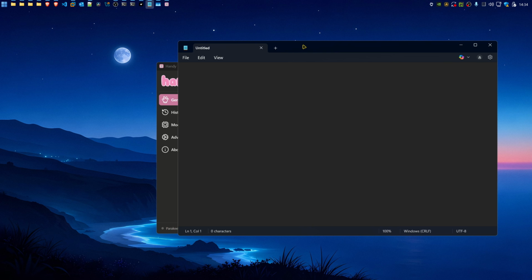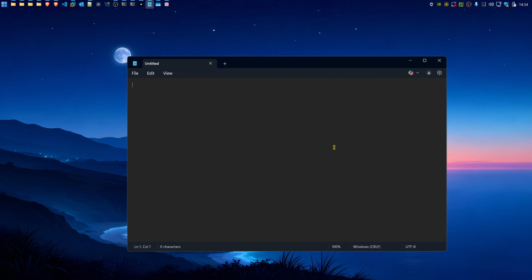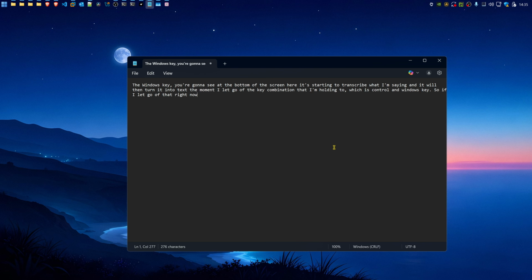Now, if I just go into an empty notepad here and I press Control and the Windows key, you're going to see at the bottom of the screen here, it's starting to transcribe what I'm saying, and it will then turn it into text the moment I let go of the key combination that I'm holding, which is Control and Windows key. So if I let go of that right now, you're going to see that it pasted everything that I just said into this notepad window with extremely high accuracy, and I'm not even a native English speaker. So this is really useful.